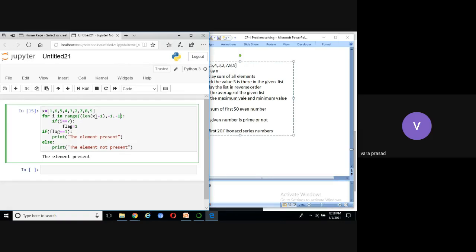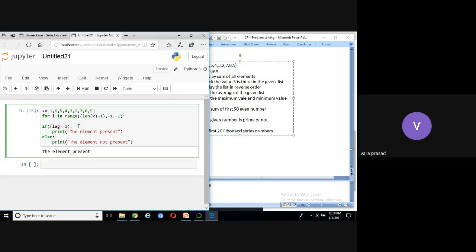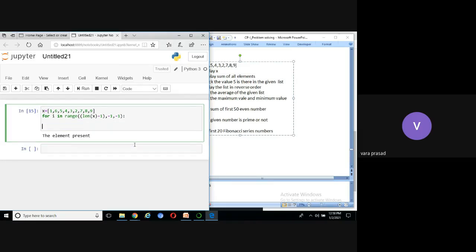Starting index is 9. Ending index is minus 1. Is it correct? We'll see. Then what we have to do? Remove this code. Remove the entire code. Then if I write here, will it display any error? Print x of i.